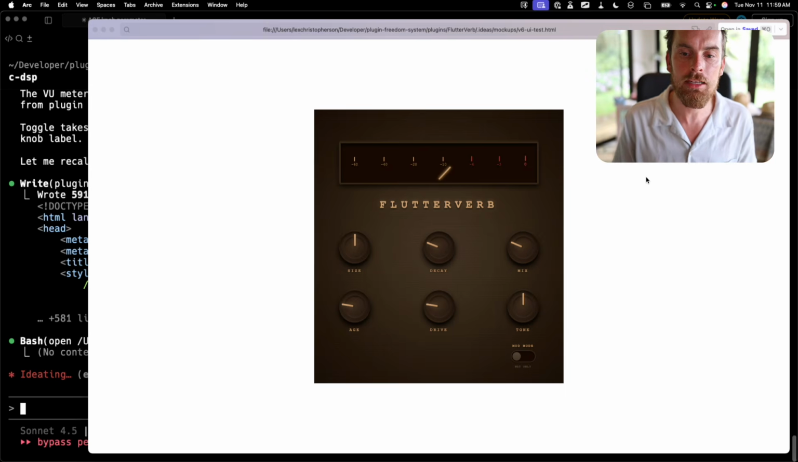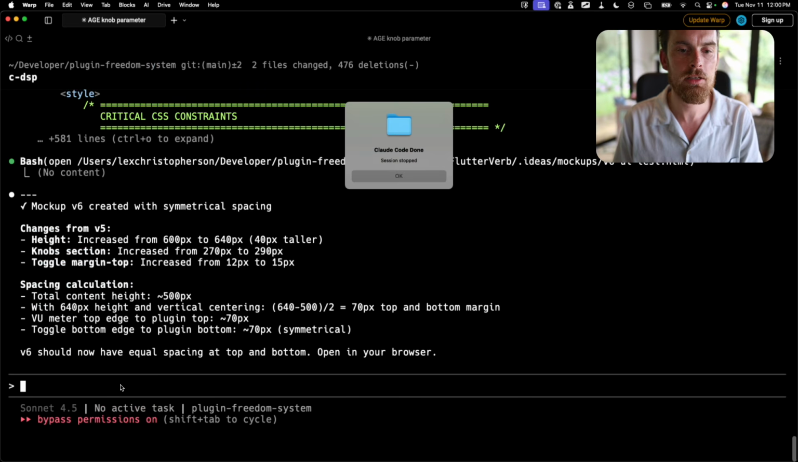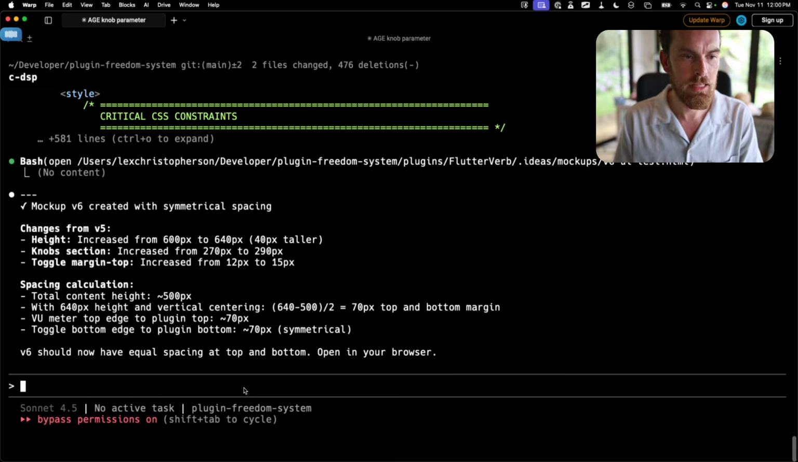Boom, there we go. I'm super happy with this. I like this a lot. We could work on it some more, but I actually just want to continue now. So just checking that out. Really love it. So I'm going to say, this is perfect.